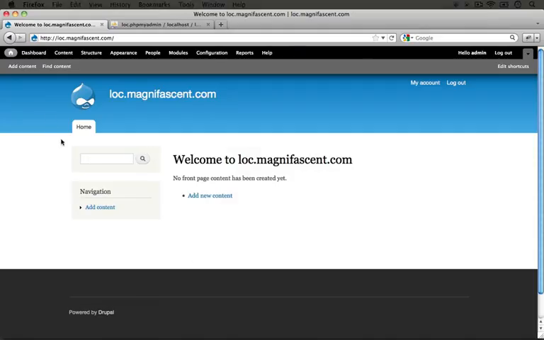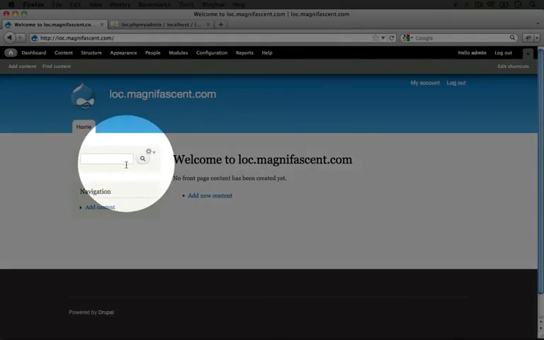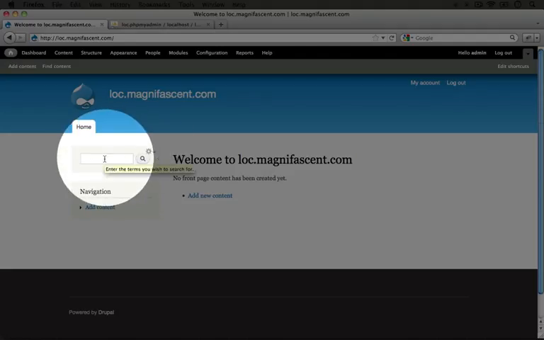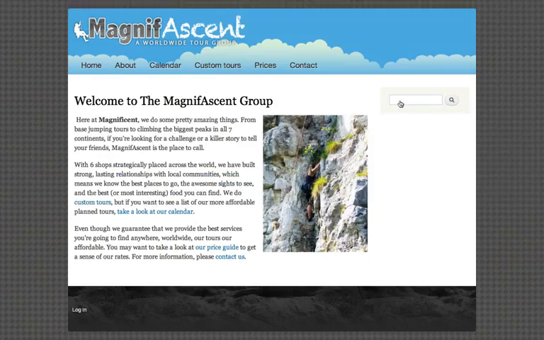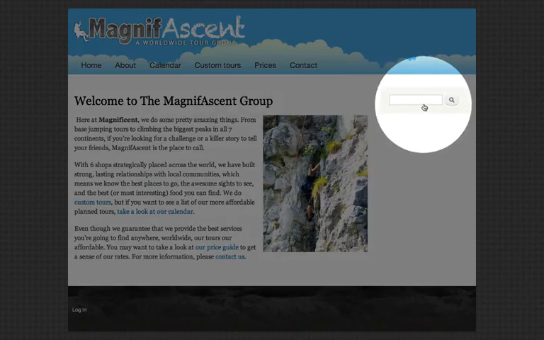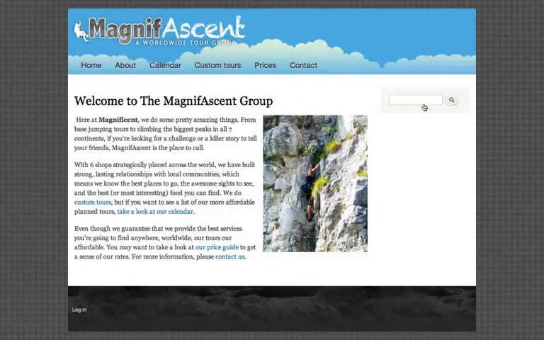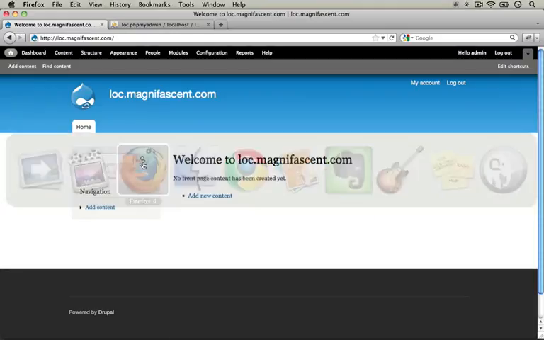And as we look down, we see there's a box here for a search, and this looks pretty much exactly like it does in the mockup. I'm going to jump back to the mockup. You see here we have our search box, but it's in the right-hand side instead of on the left like it is on the site. Okay, let's jump back to the browser.